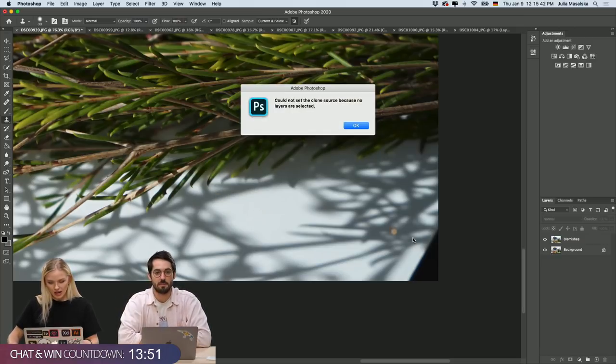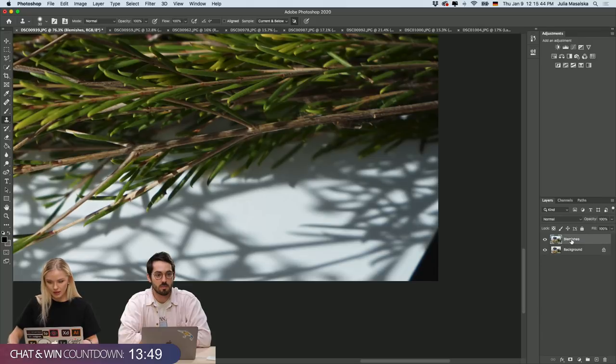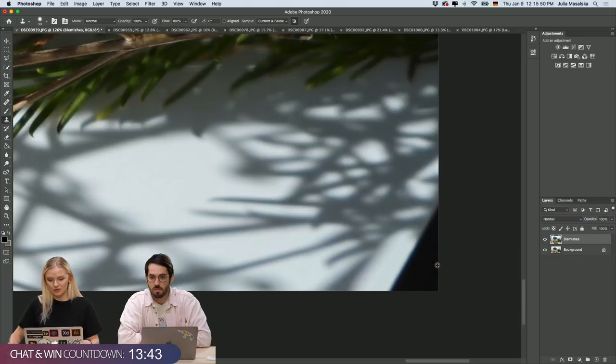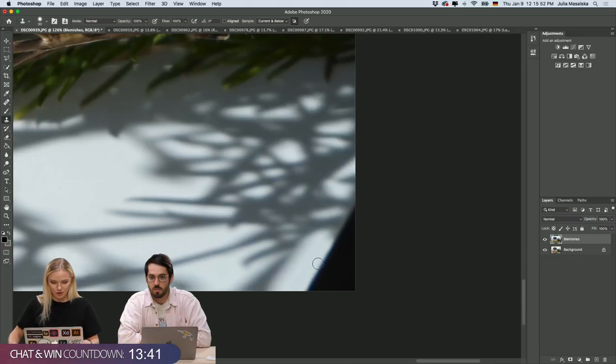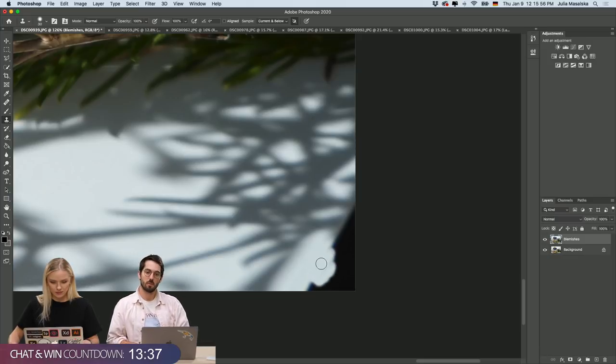Yeah, it's fun. Of course, you have to pick the layer when you want to use the stamp tool, because if you haven't picked anything, Photoshop doesn't know where you want to sample from. Right. So that's something you really have to make sure of.